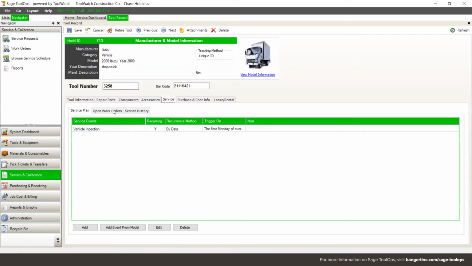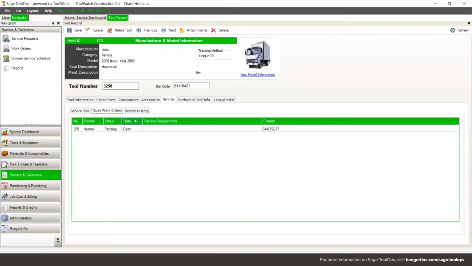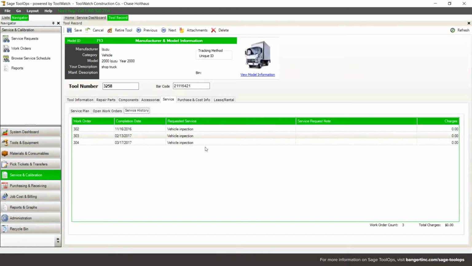But wanted to show you as well, you can see what open work histories are out there, as well as the service history of the vehicle. So if there's been any major damage or anything specific done with this vehicle, you'll be able to keep an accurate track of that here in your system.